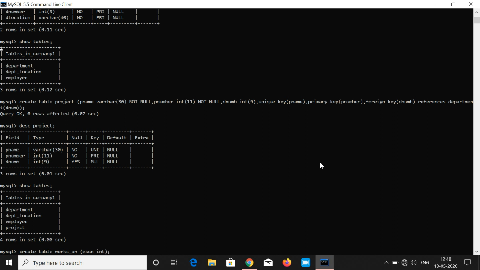The data type is int and size is 9. Again this should not be kept null. Now your second one is pnum, the project number. You can see here I have used pnum so that a naming conflict does not happen. Here pnum will again be of data type int, and size here I'm giving 11, and again this should not be kept null, so this is not null.